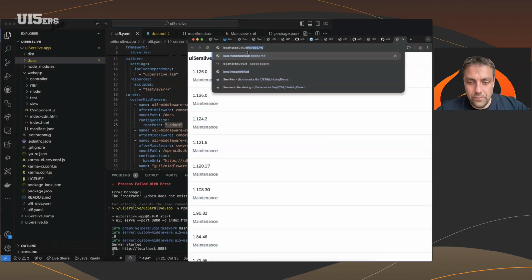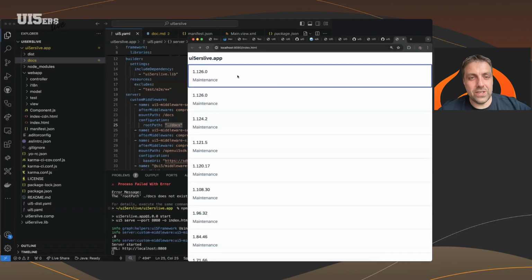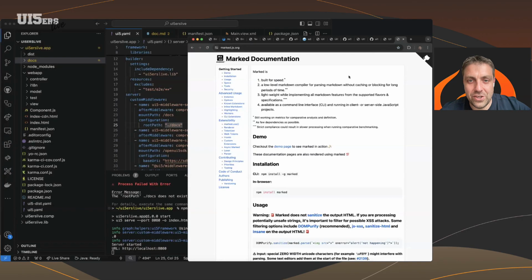So now if I go to docs, doc.md, here it's available, you see? So that's the serve static, which brings you in the stuff here. Now I want to create a small control, which is able to show this markdown. And there is a nice, let's say, third-party package I want to use. This is this marked JS.